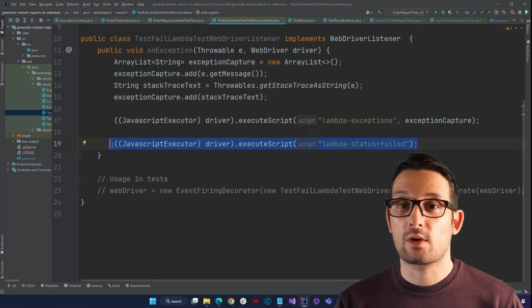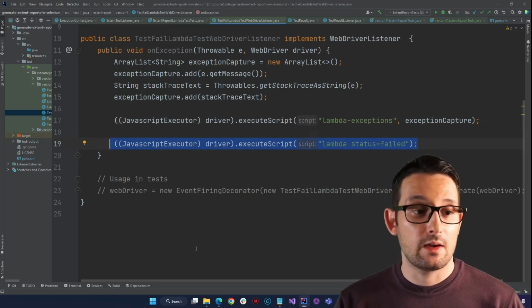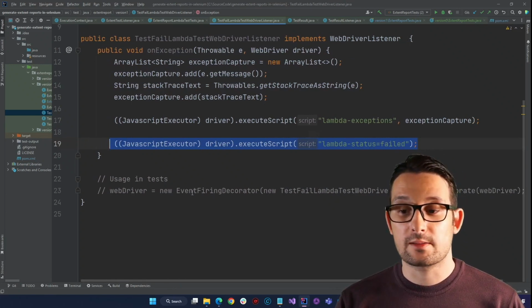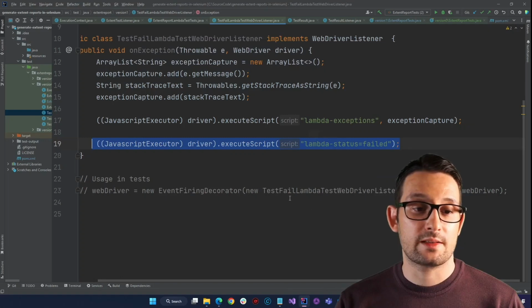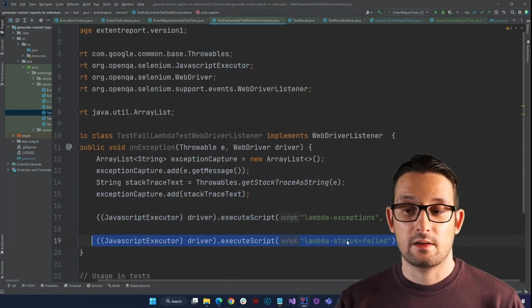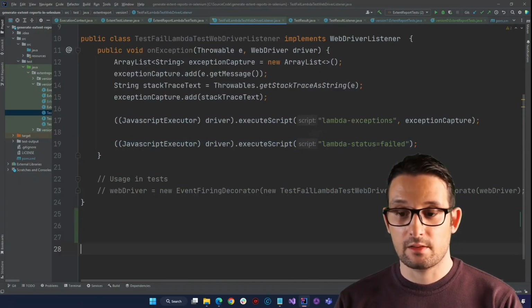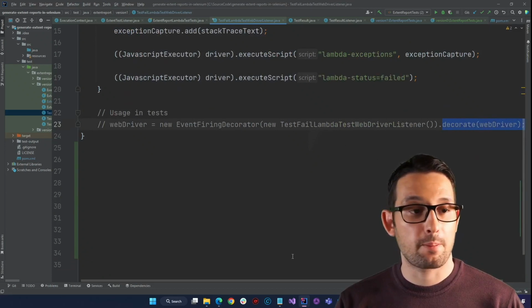And you can use it together with these JUnit test listeners. In order to use the WebDriver listener, you need to use this EventFiringDecorator, and you need to provide this TestFailure, new LambdaTest driver, and in the end, you need to call this decorate WebDriver.